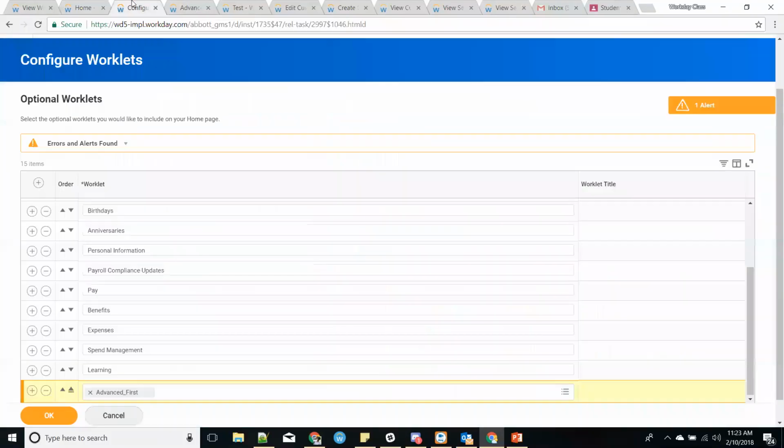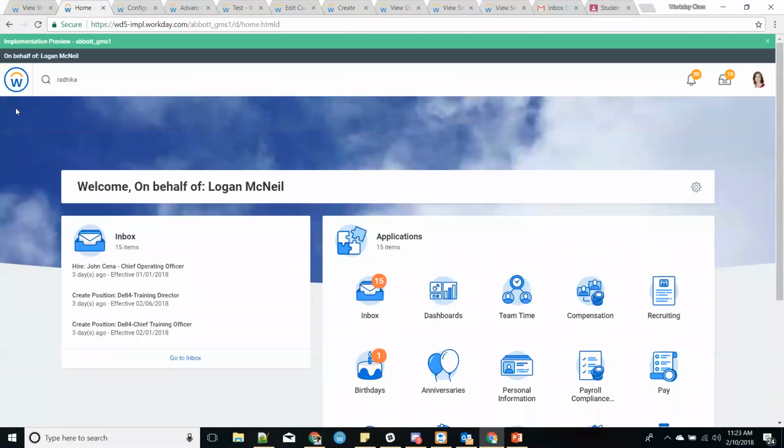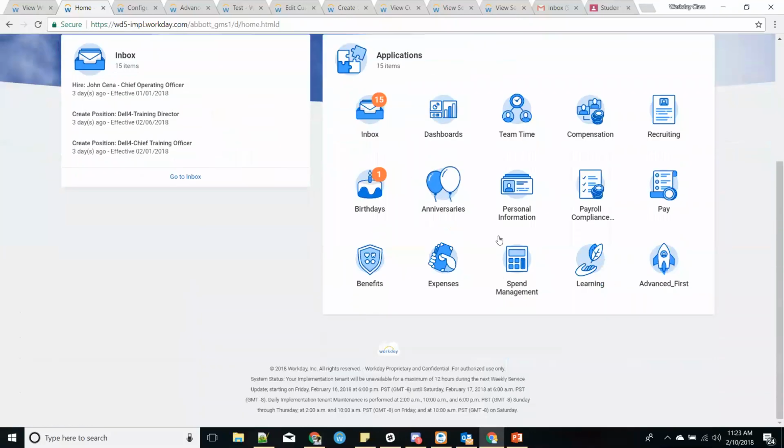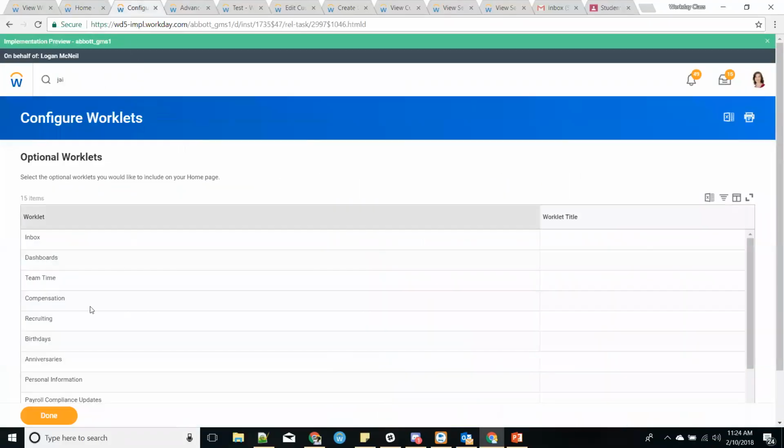Okay, so PeopleSoft calls it a work center. Okay, got it. Those are all the same. The name is different, just a different way of calling worklet, work center, dashboards. It's the same person who came from PeopleSoft and ran Workday. And you see your advanced first. That's your report on the worklet. So that's how you do it.